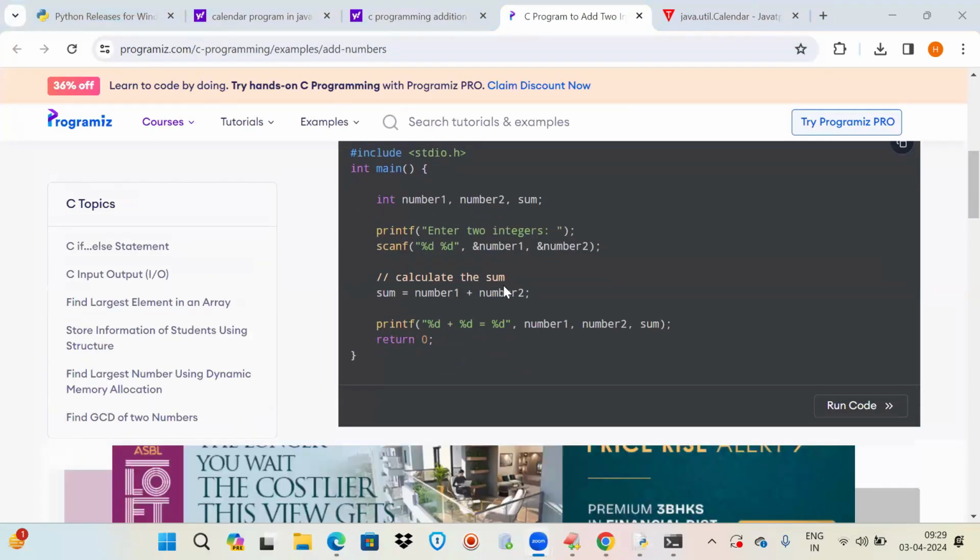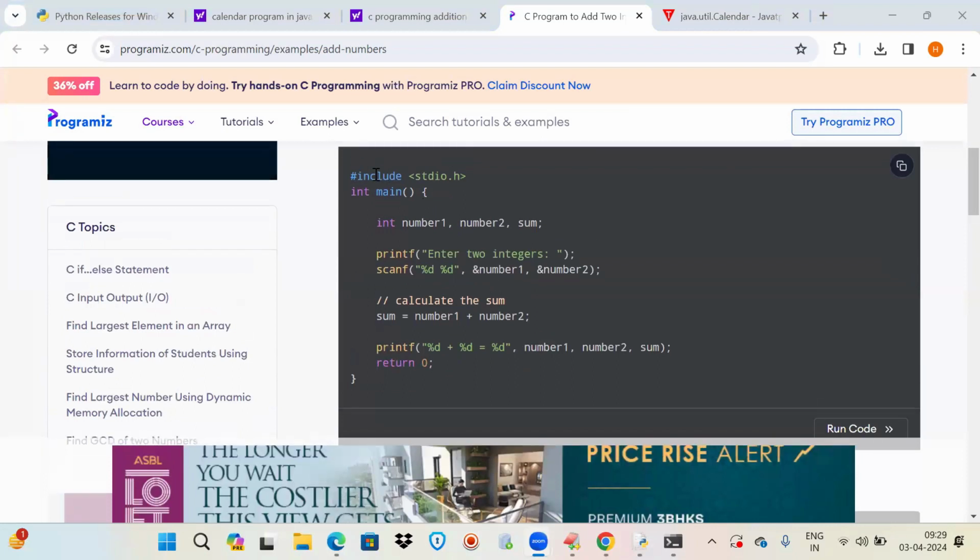Now you see how long a code we are writing. First, we have to give this hash include, which means the header file. Then we have to write the main method, right? Then we have to give the number one, number two variables, right?